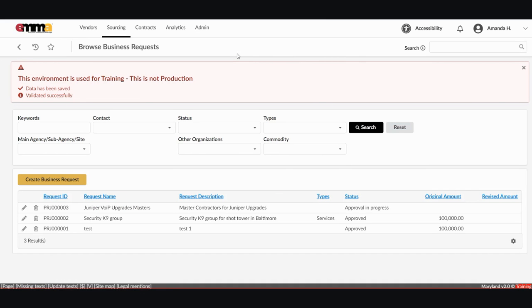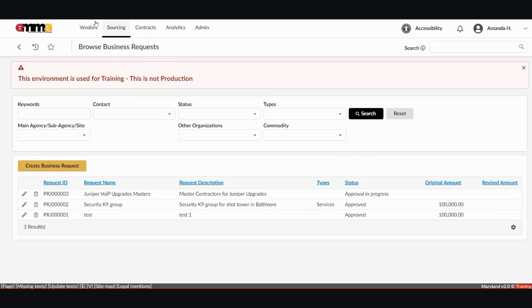Okay, so now you have a drafted business request, and it can be located in your Browse Business Requests area. So just so you know where that is, if I hit Sourcing and Browse Business Requests, this is the screen that comes up. In the live environment, you may see a lot more here, but right now we only have a few that have been put through in our testing environment so far.